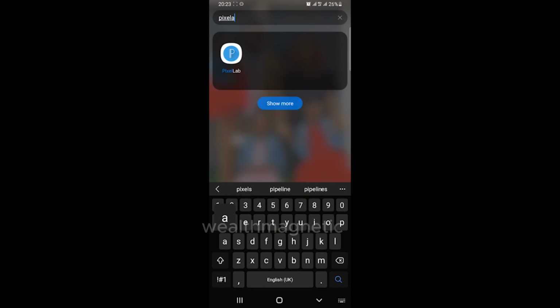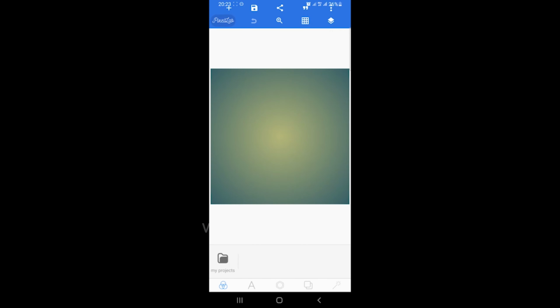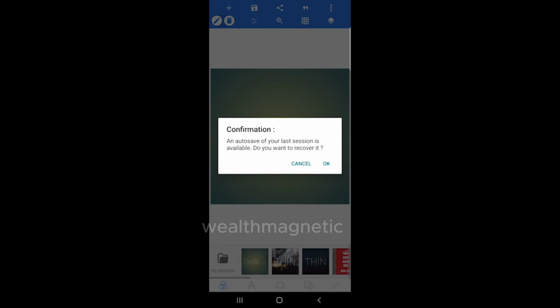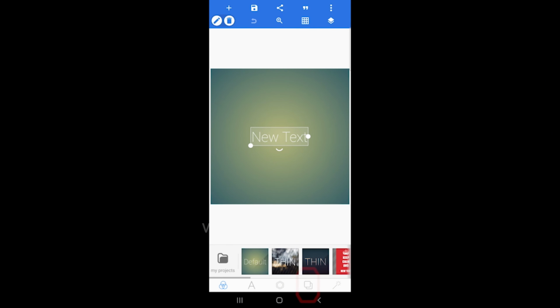Yeah, this one is PixelLab. You can use PixelLab, you can use PixelLab Pro, but in my device here we have PixelLab. We can download it from Play Store. So now, as you can see, this button over here is for you to set your background.